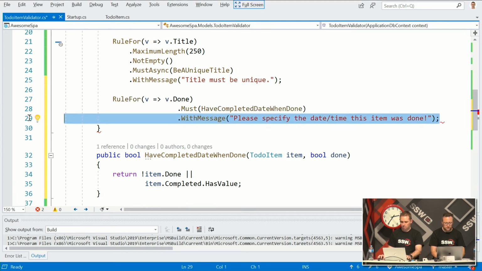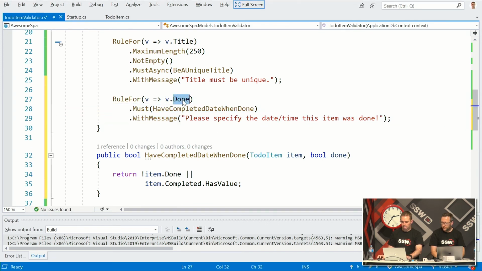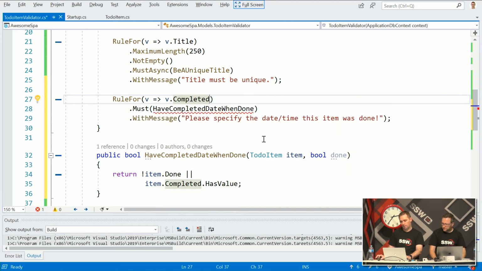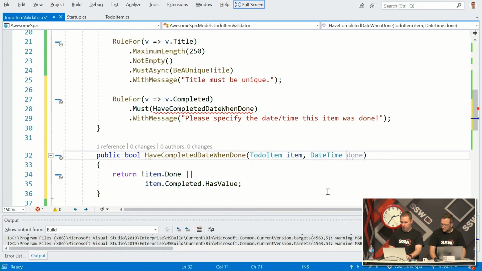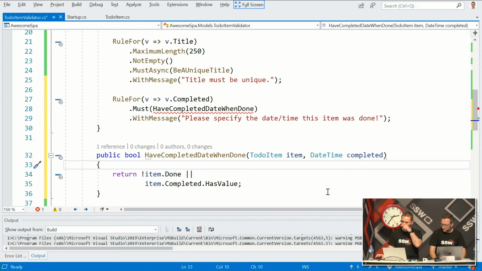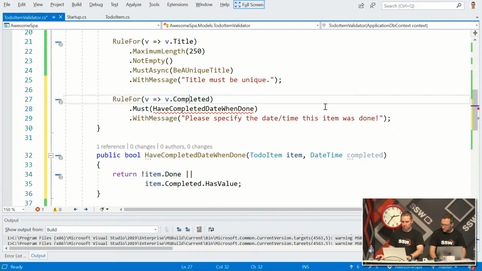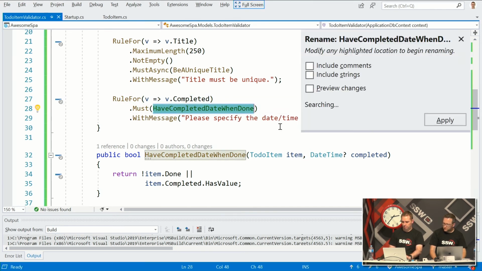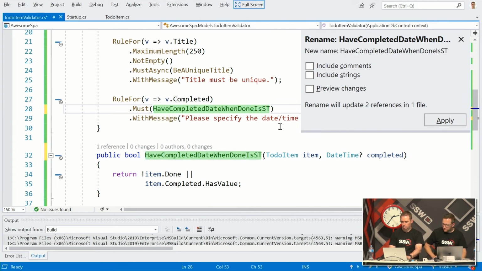So we're saying the rule for done. This should be the rule for completed. Rule for completed. Oh wait, how did I write that? I wrote that a little bit differently. So this would be the completed value. Yeah, that's right. Yeah, no, you're exactly right there. Let's rewrite it because it'll make more sense, because I'm not using that value anyway, but I do need to pass it through like that. There we go. So we've got a rule for completed. Must have a completed date when done. We should probably be more explicit. Is true.